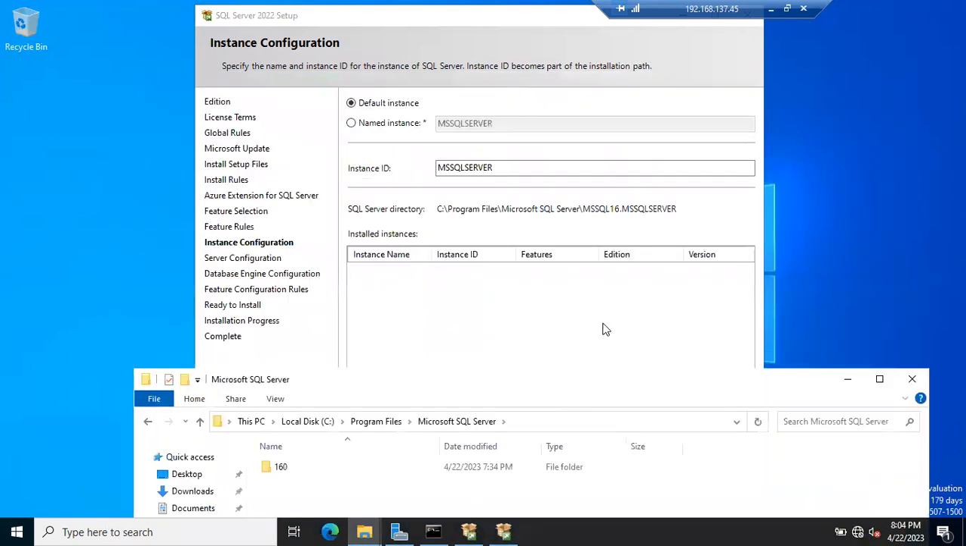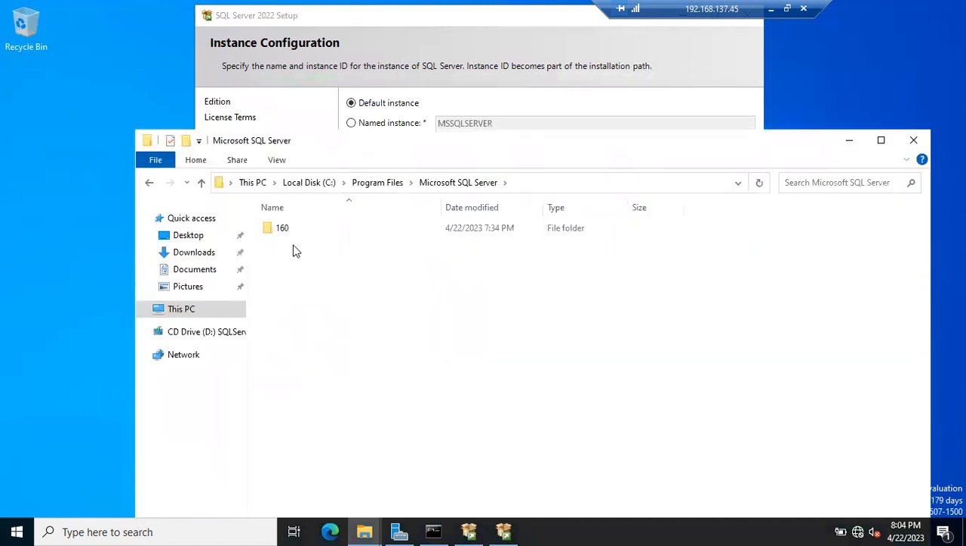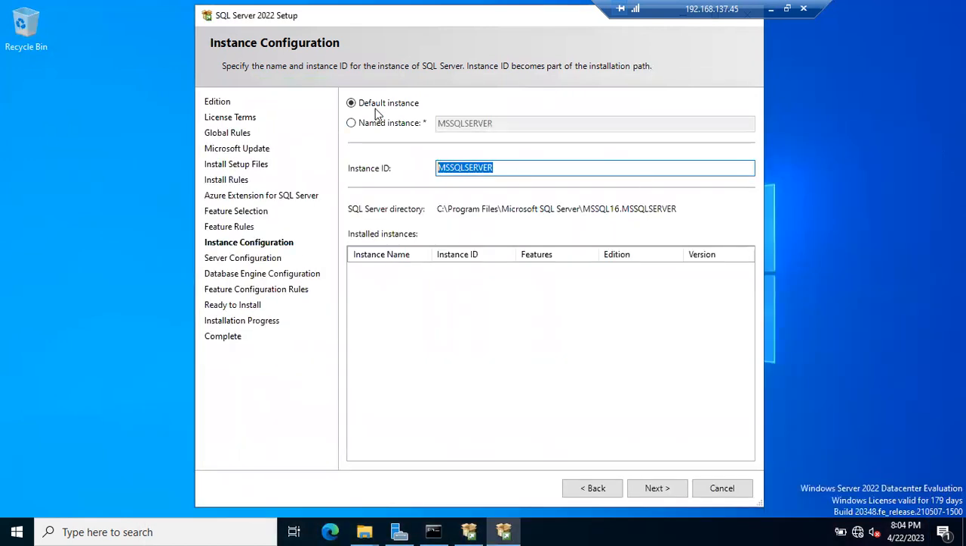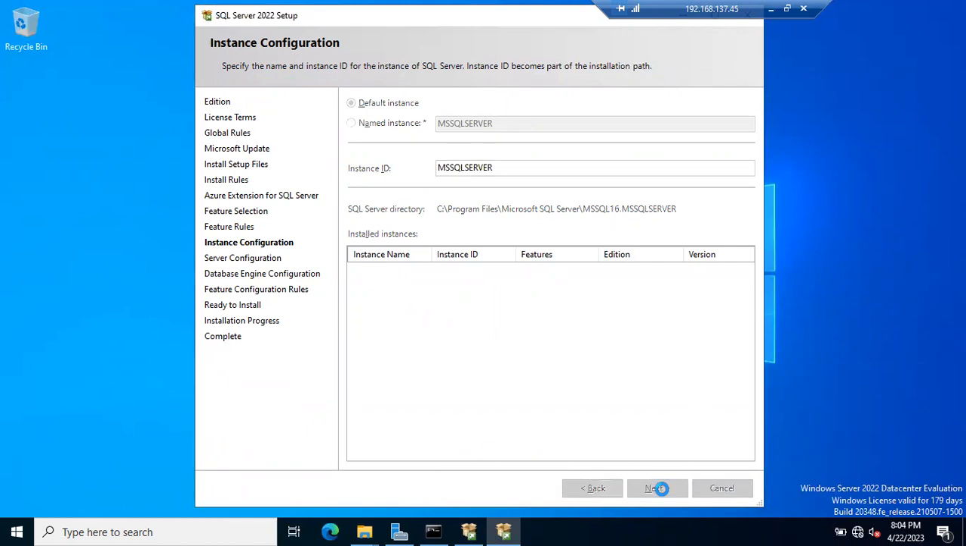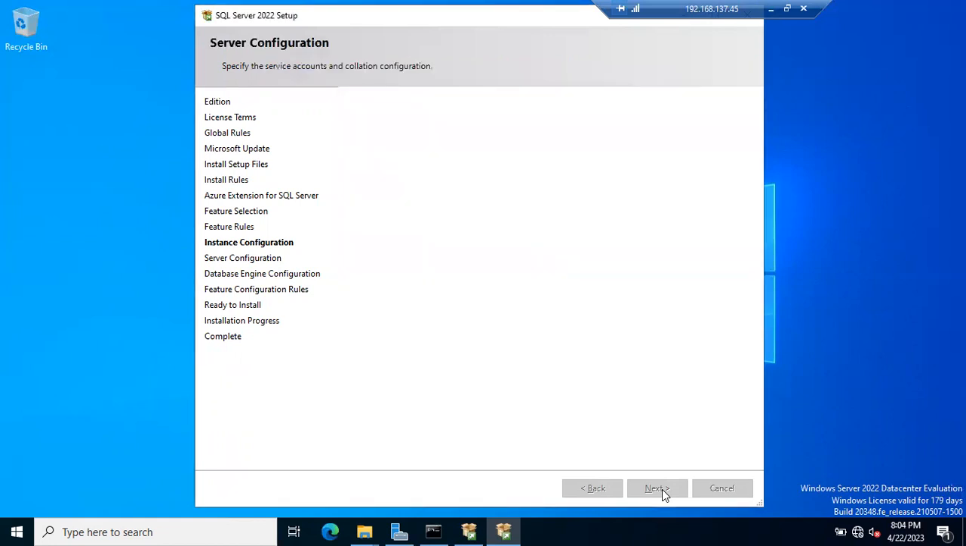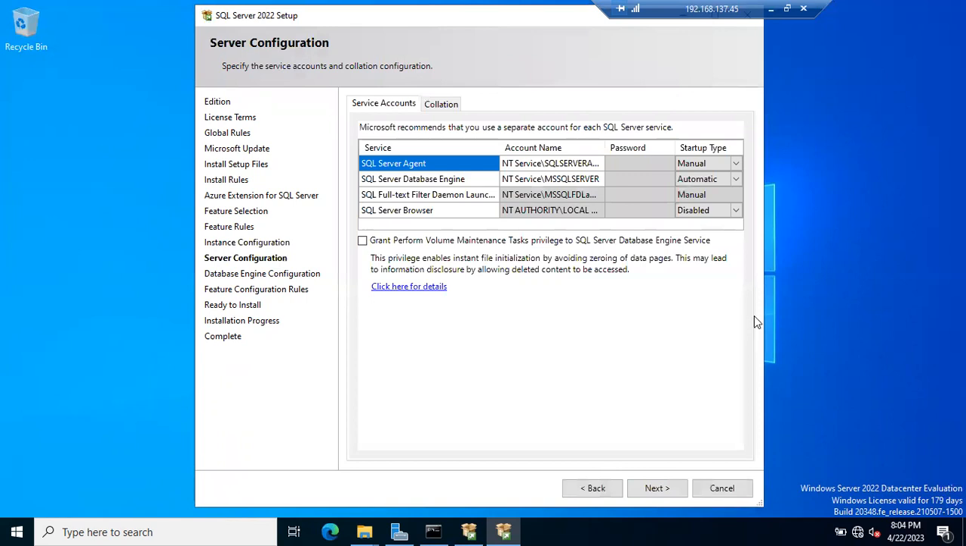Now I haven't clicked next yet, right? If I go next, it will automatically create one folder in this location. So I'm going to choose the default instance only, so it will create the MS SQL Server folder here. Let me go to next. Right, now service account, guys, very important. Try to concentrate, guys. It's a very simple definition.